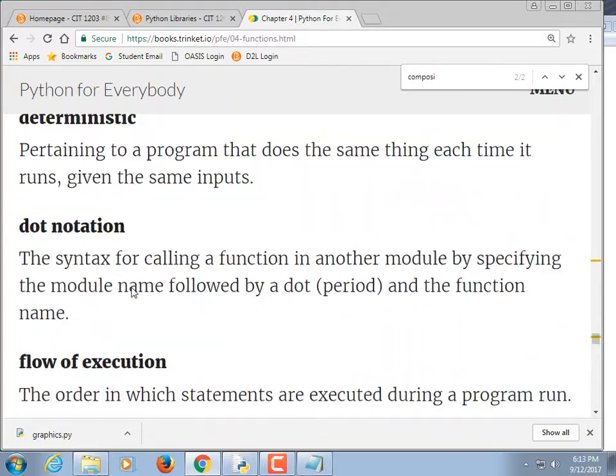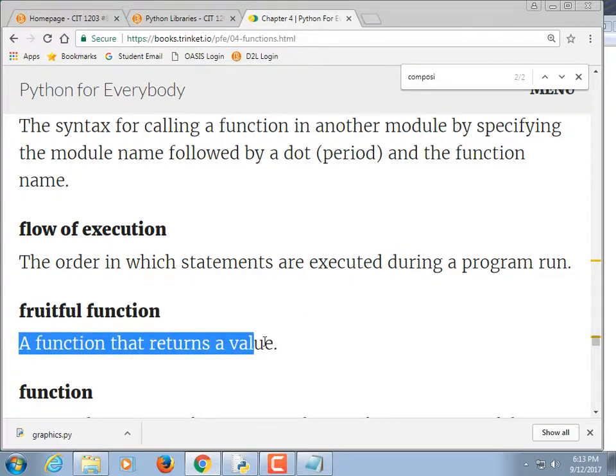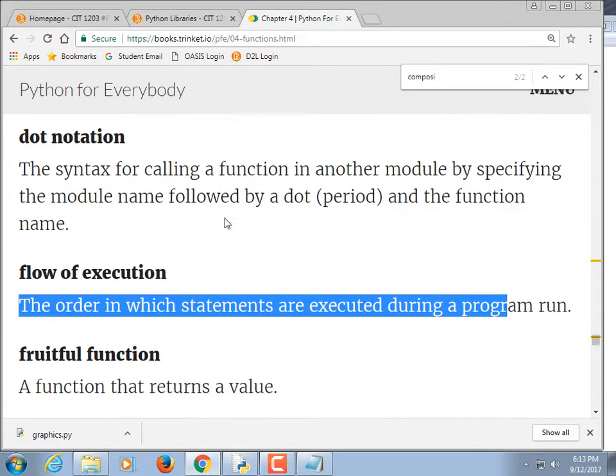Wait. I'm reading the same thing I had before. Okay. So a fruitful function is one that returns a value. The flow of execution is the order in which statements are executed.